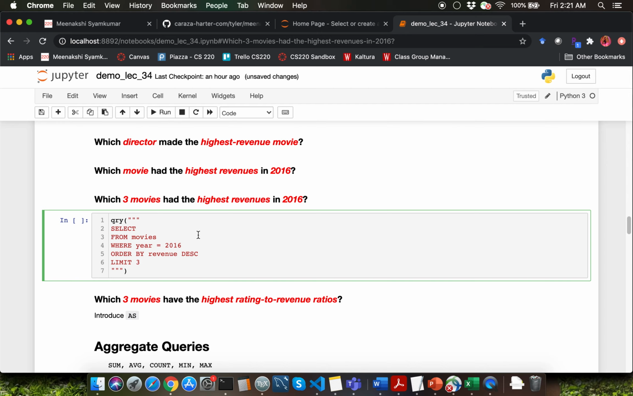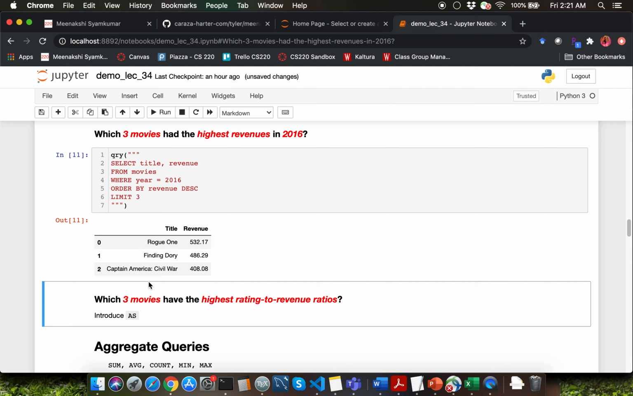What do we want to select here? Let's say that we are interested in looking at the title and the revenue because we are interested in highest revenue movies in 2016. Right. I'm going to go ahead and type that. Looks like these three are the highest revenue movies in 2016.